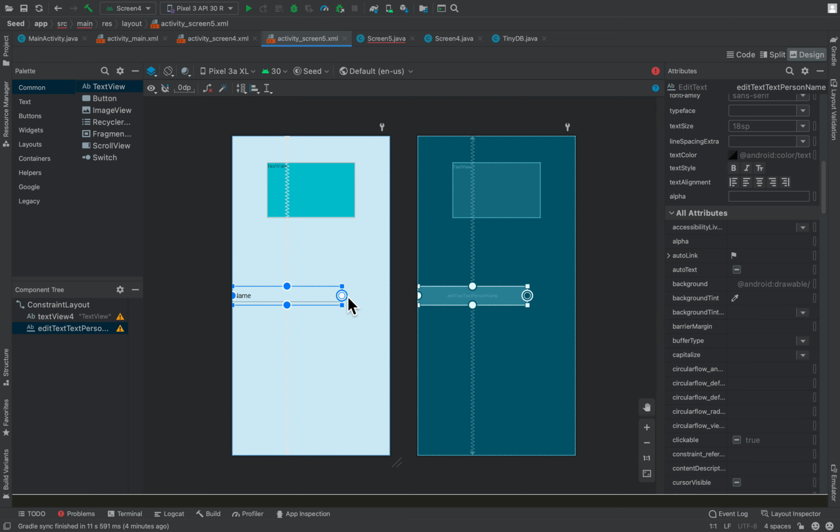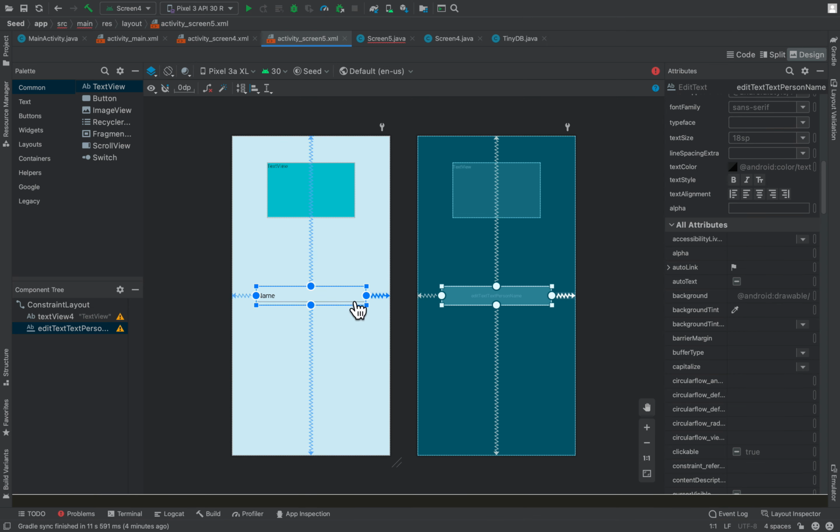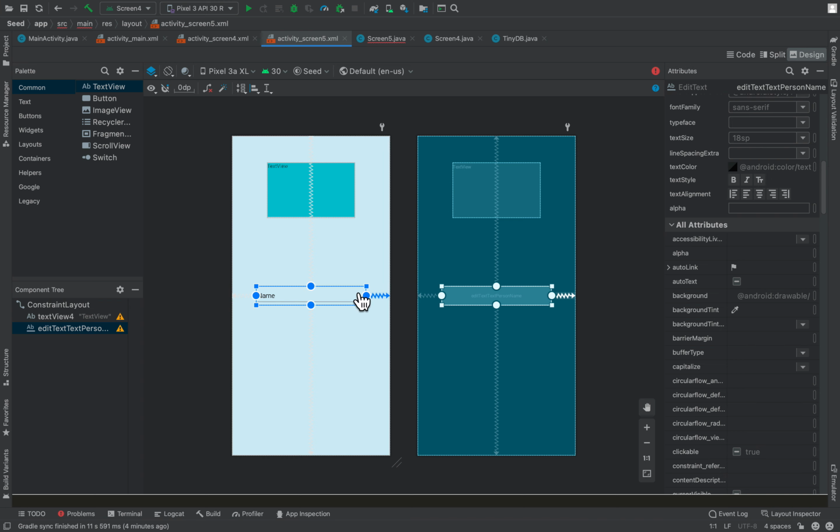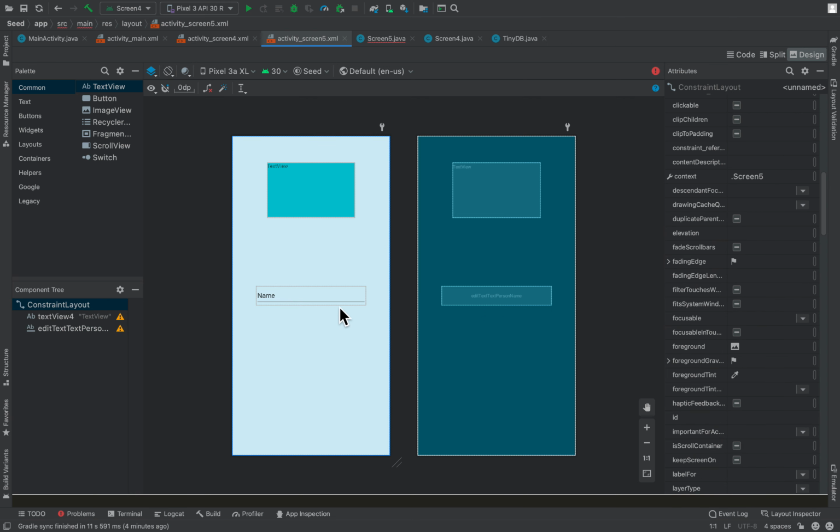So I'm going to add constraints to the side. So we have it on all 4 sides now. We're going to set a background for this text view. So background, oh, it comes with default background, so I'm gonna leave that for now.